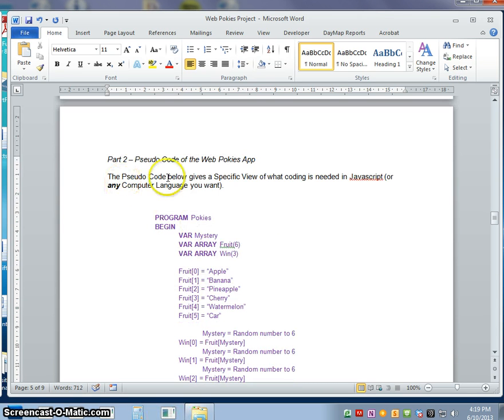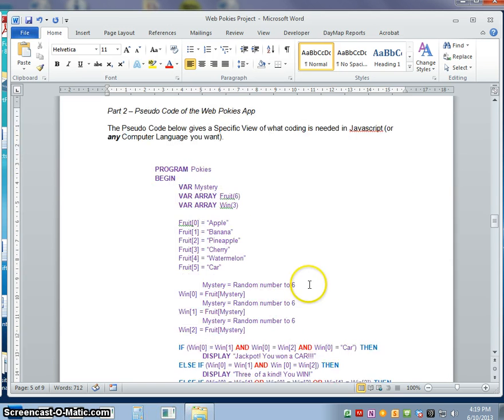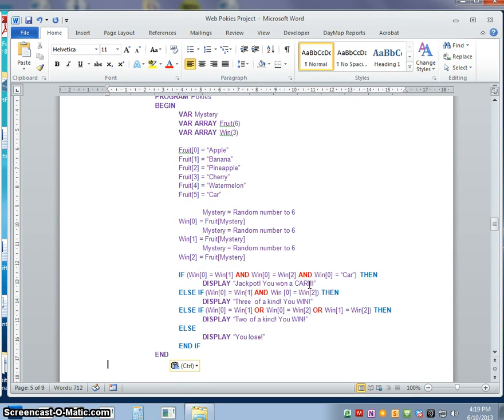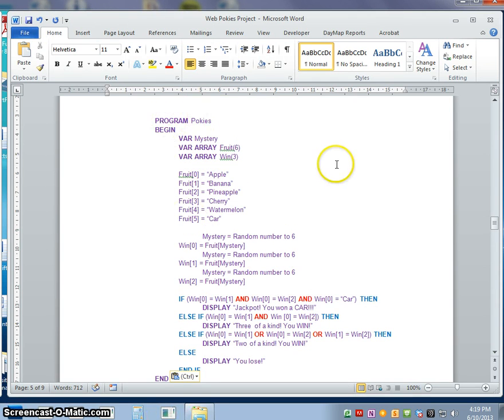So here's the pseudocode below, which gives a specific view of what coding is required in JavaScript or any computer language. It doesn't have to be JavaScript. Basically the rules are very simple. Name the program, in this case the program is called Pokies. In JavaScript it would be called function, whatever, so we have to worry about that when we do JavaScript. For now, just let humans know it's going to be a program called Pokies. It begins there, ends there.